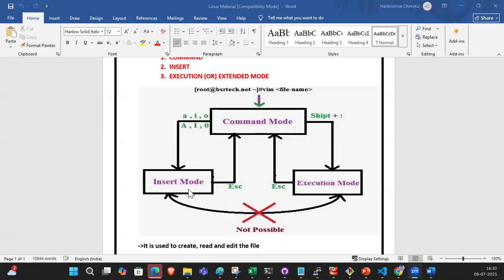And if we want to save the file, we cannot save directly from insert mode to execution mode. It is not possible. Again, go back to command mode. How can you go to command mode? By pressing the Escape button on the keyboard. At the top left of the keyboard there is an Escape button. Press Escape, then you will go back to command mode.